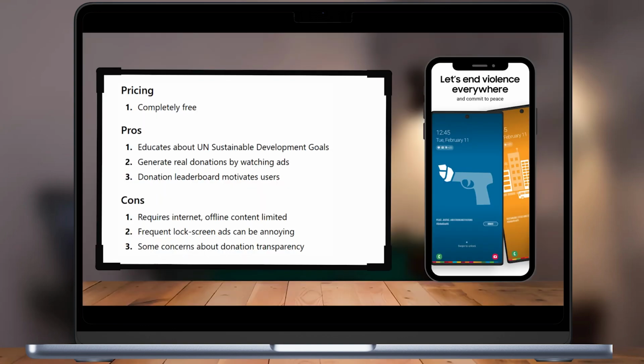Let's see its pricing. The Samsung Global Goals app is completely free to download and use, with no subscription or in-app purchases required. Now we will talk about the pros and cons.